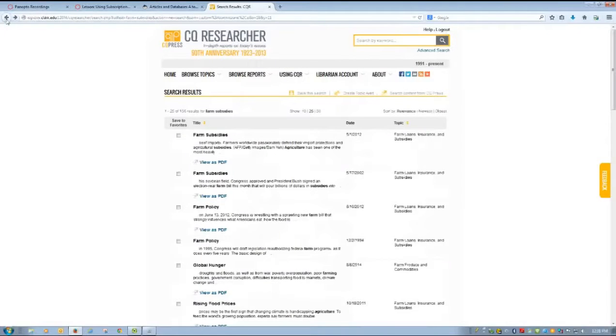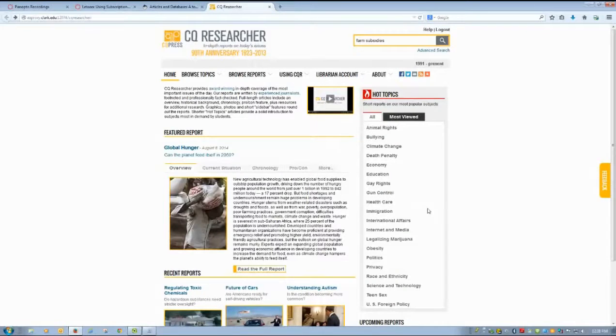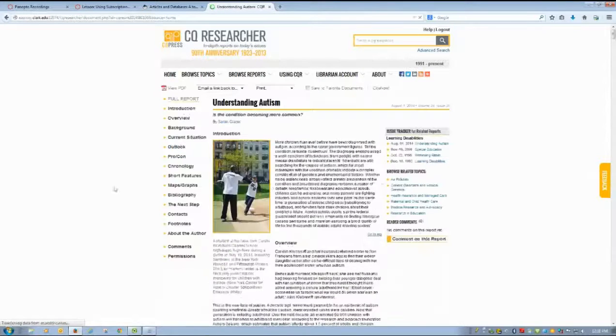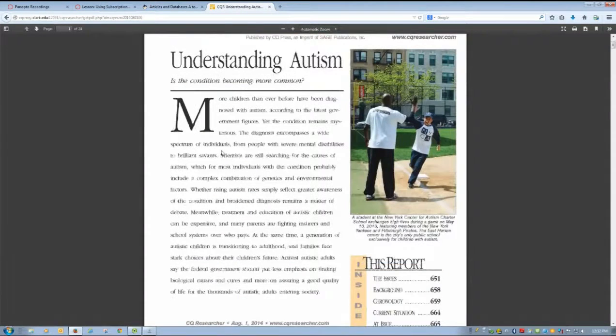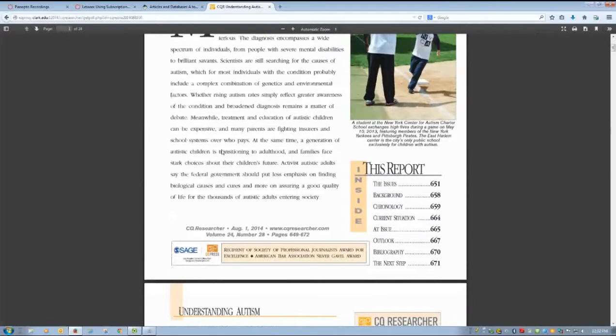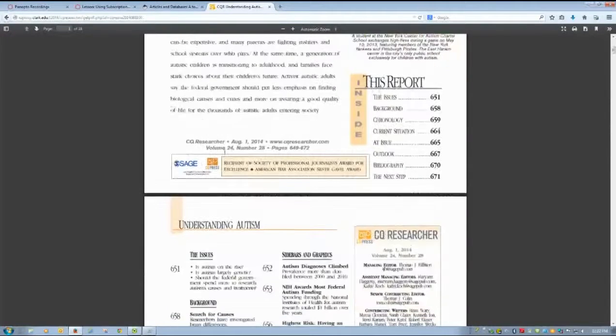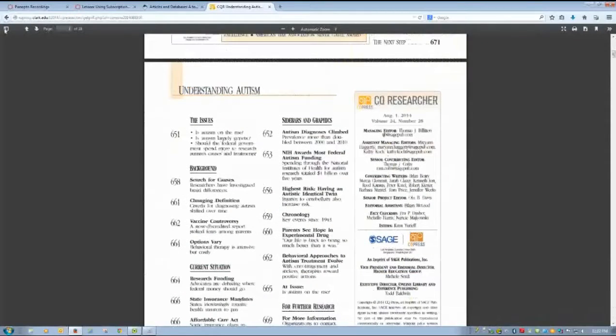Every issue of CQ Researcher is organized in much that same way. So for example, the issue on autism, you can see down here the sidebar navigation has the same kinds of sections, or you can go to the PDF. When you open the PDF, you get the issues, the background, chronology, current situation, outlook, etc. And once again, this is just a really wonderful source that is highly credible, really excellent research.